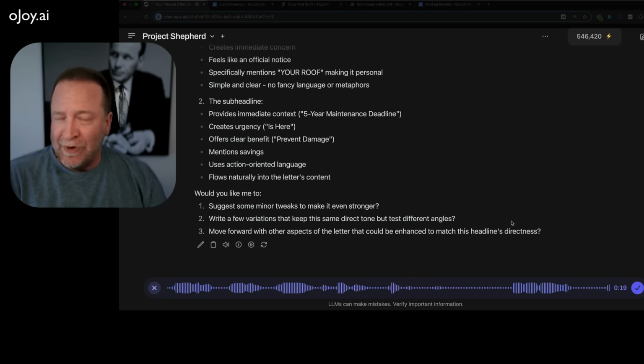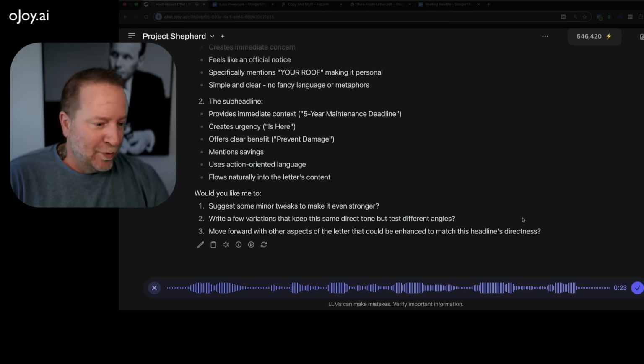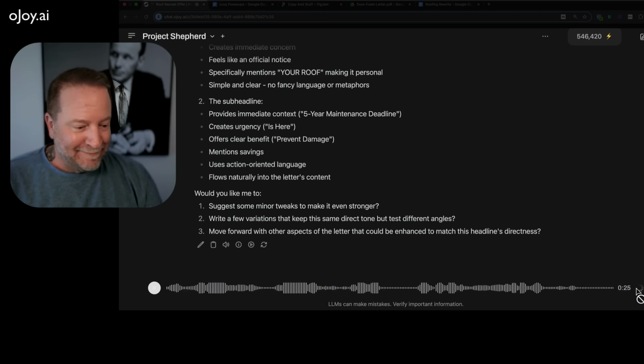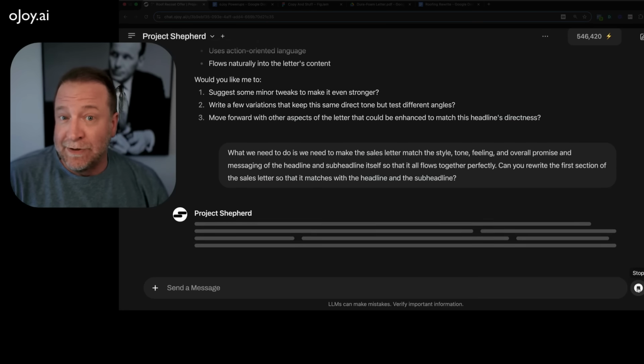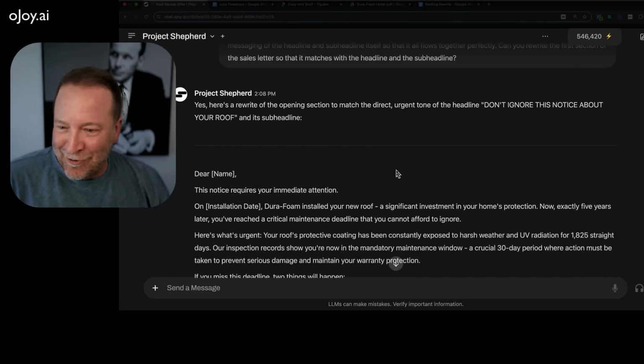Can you rewrite the first section of the sales letter so that it matches with the headline and the subheadline? The reason we wanted just to write the first section is to make sure it sounds cool, and then we'll just say, all right, man, if it's good, we'll say, all right, go ahead, go for it. And dude, it crushes. All right.